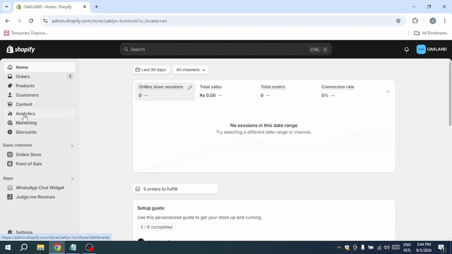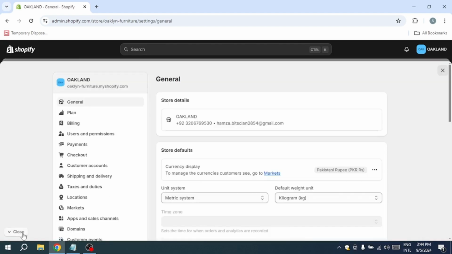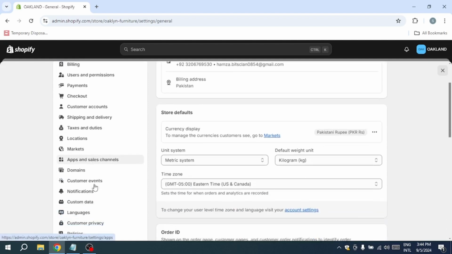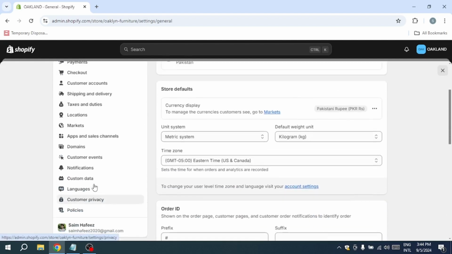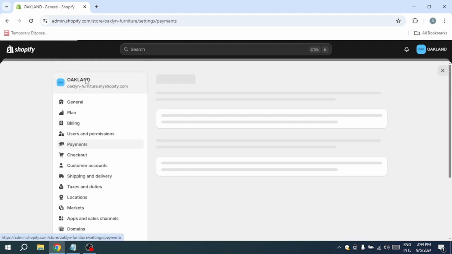To do this, navigate to the Settings section. You'll find this option in the bottom left corner of the dashboard. The Settings section is where you control everything from your store's payment options to shipping rates and taxes. Once you're in the Settings menu, click on Payments. This section is where you'll configure how your store processes payments from customers.